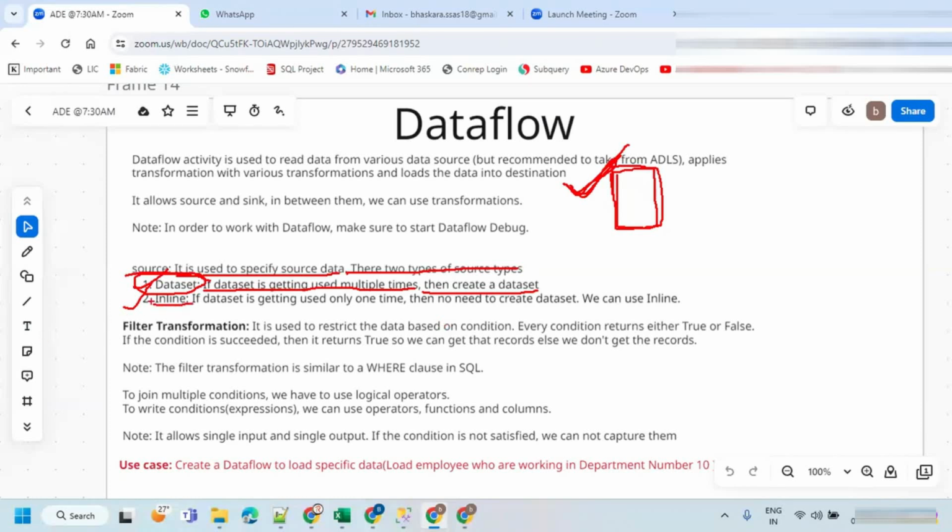And there is an inline. If the data set is getting used only one or two times, that's fine. Then there's no need to create a data set. We can use inline. We don't require to create a data set. We can go and use this inline.